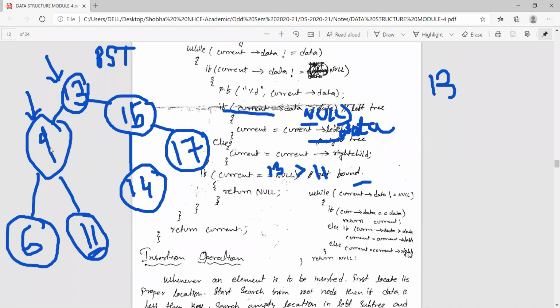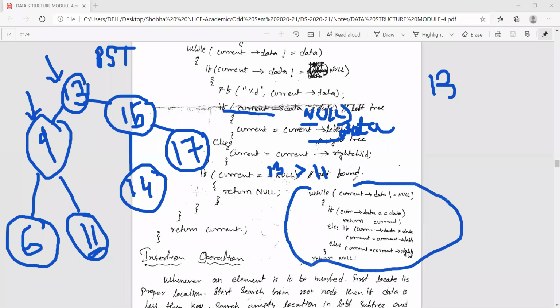So again you will check, is 9 equal to 11? No. So else if, is 9 greater than 11? No. So it will go to the else part. Then we have to move the current to current's right side. Please use this snippet, this one. I think there is a little confusion with the closing braces and opening braces.